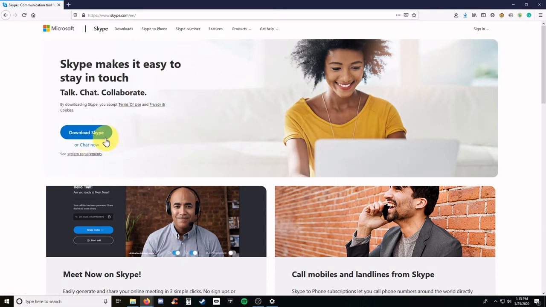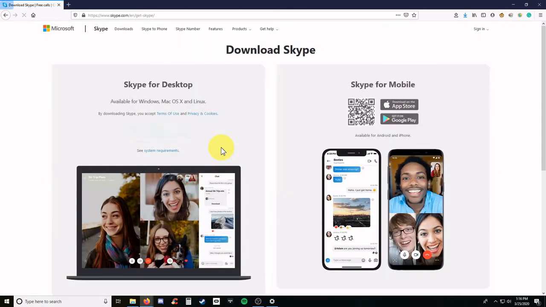What makes it easy is you can just download Skype right there from the front page. So click on the download Skype button. Here you've got a couple of choices. You can get Skype on your mobile phone, which might be something you'd be more interested in, but it's not what we're going to cover in this video. Instead, we're just going to click on this download Skype.